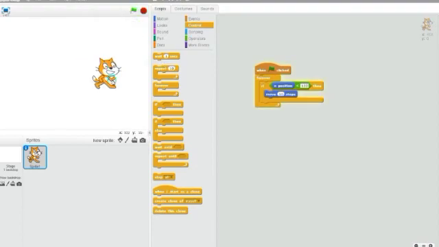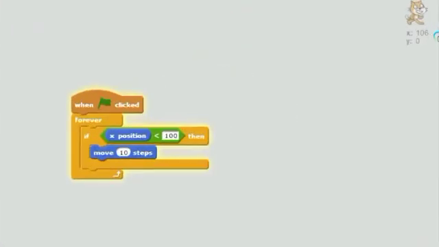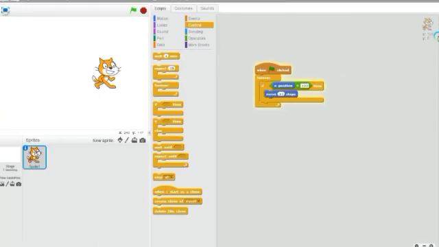See, this is the result of my code, and I am using forever. It means it will keep on checking this condition. This is the result of this if else code.